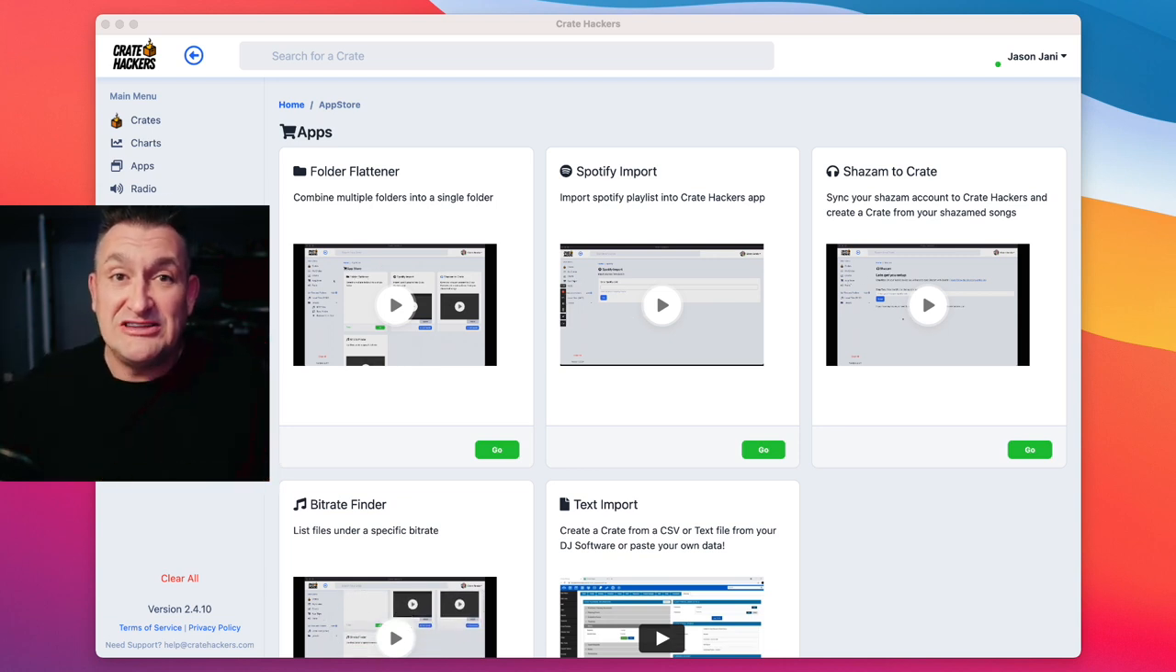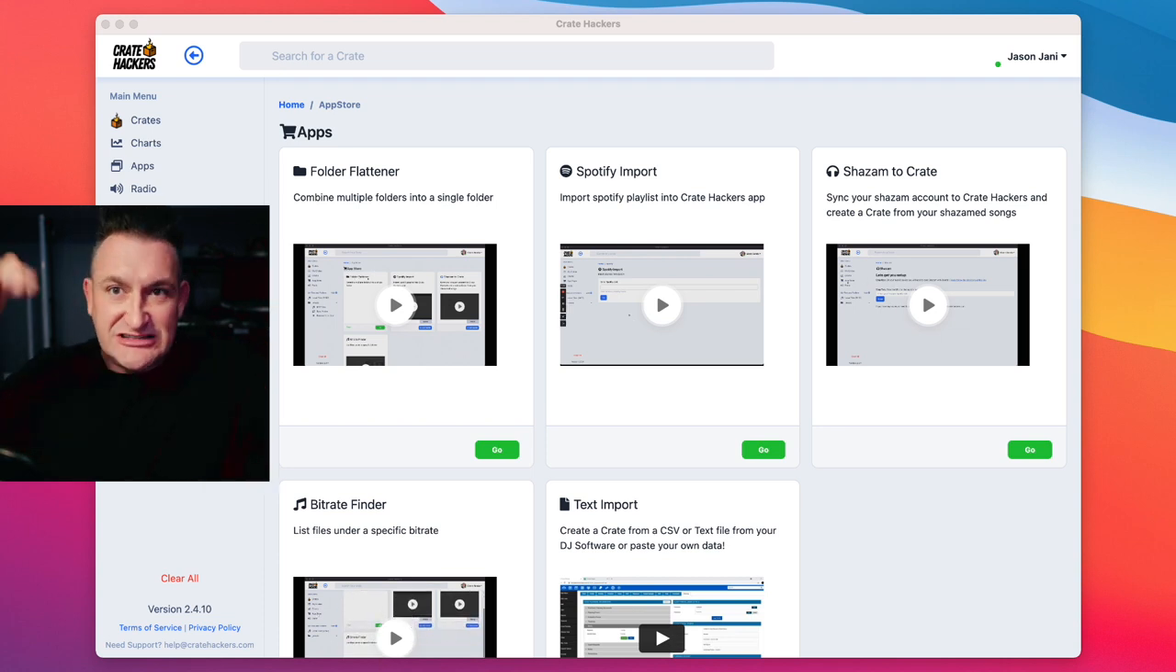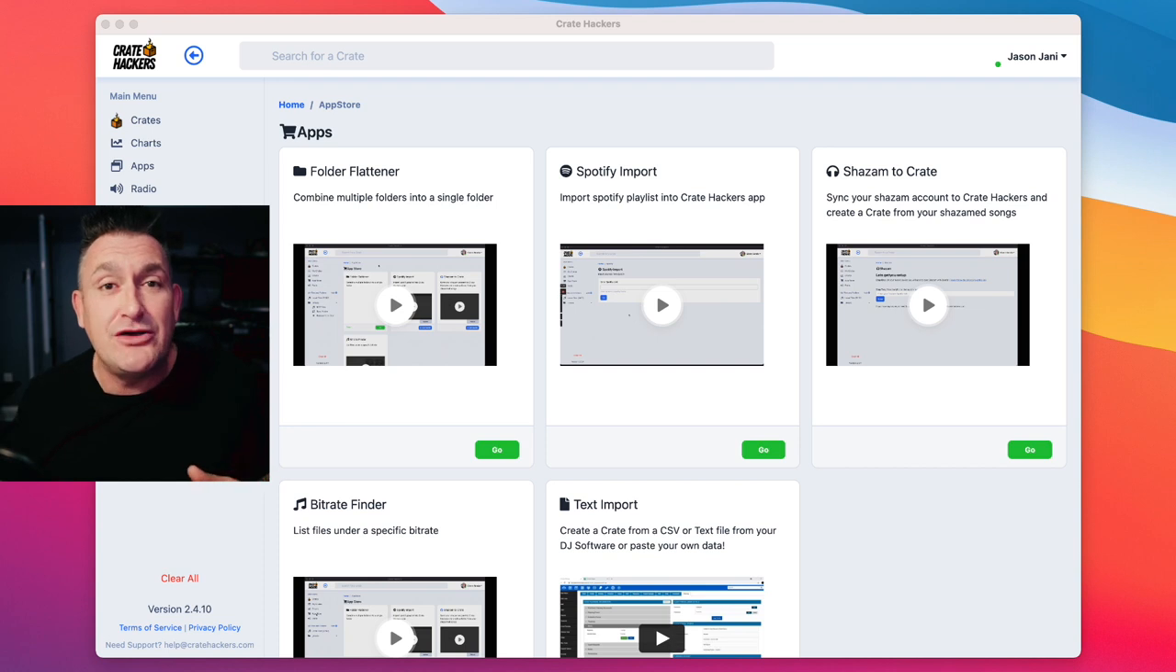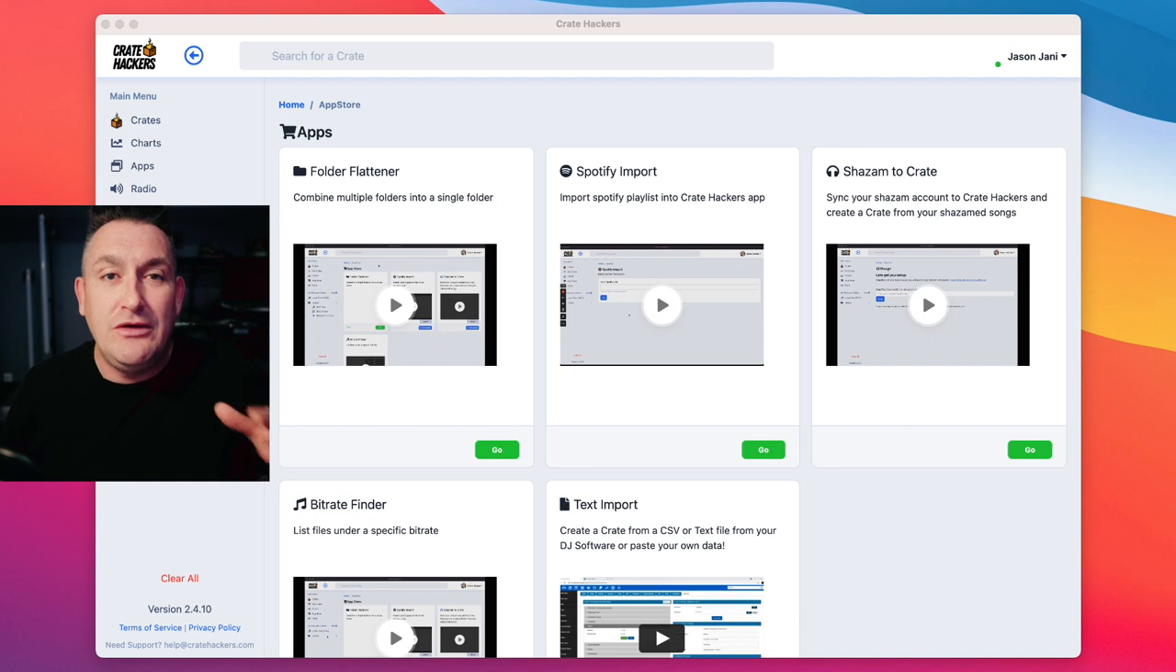When you do this, the Crate Hackers tool actually works a lot faster because it's analyzing all these files in one folder, not in a million folders. This will make your Virtual DJ work better. This will make your Serato work better. This will make your Rekordbox work better. This will help you get organized.